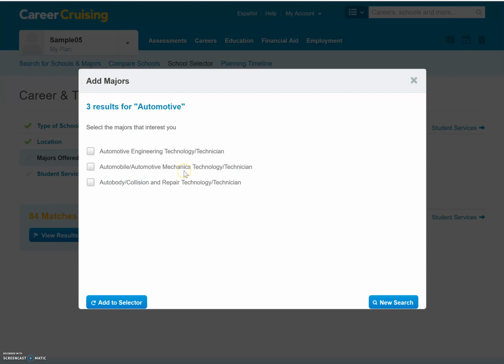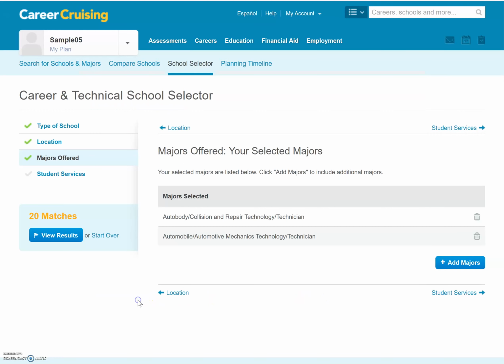So the majors that I would like to look at specifically are not necessarily engineering technician, but more of the mechanic and maybe even auto body. So I'm going to click those two and leave the other one off for now. Although I could go back and add it later. So I don't want a new search. What I'm going to do is add that to my selector. And this is what it gives me. It gives me these two majors selected.